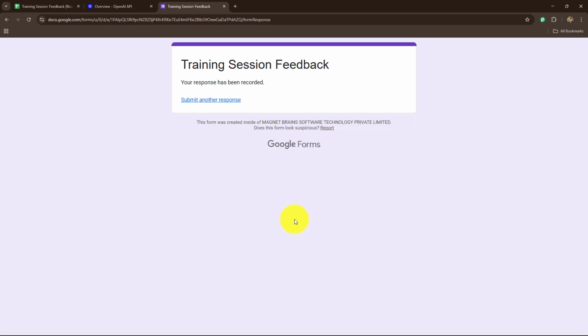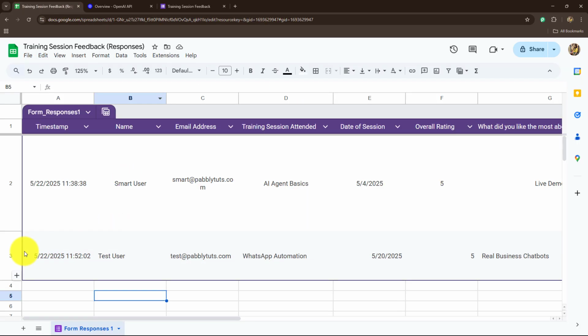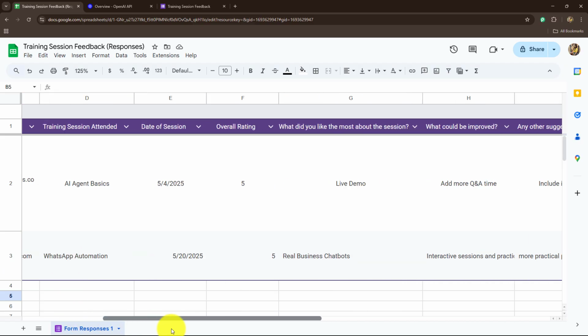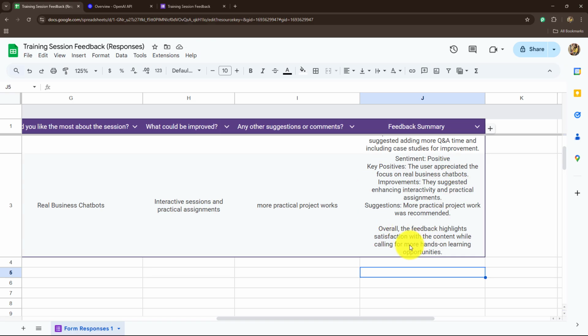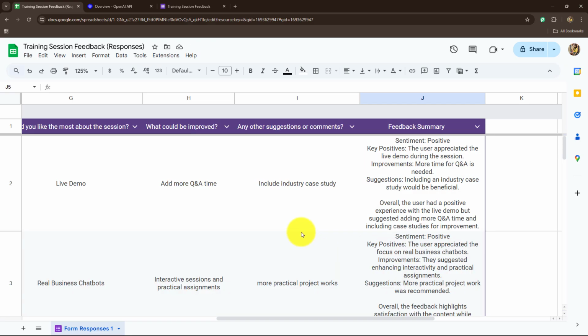As I submit this training session feedback form, I will take you towards Google Sheets. And here you can see that the record is automatically created. And also here you can see we have a summary that is providing us the entire analysis of the feedback form submitted. So in this way, the automation is actually going to work.